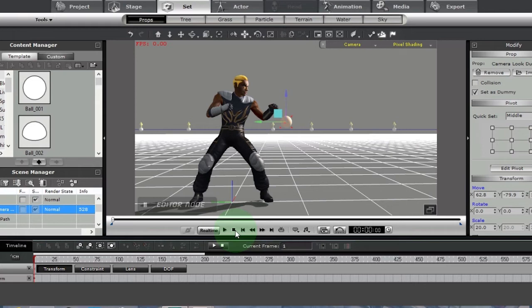All right, so that's pretty simple if you want your camera to follow just a basic circular path or one of the pre-installed paths that iClone comes with. But what if you want to do more of a Steadicam work? Let's discuss how we can do that.